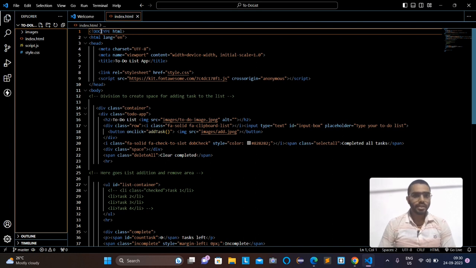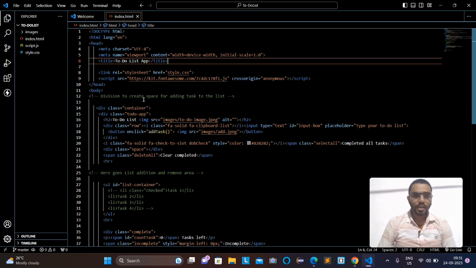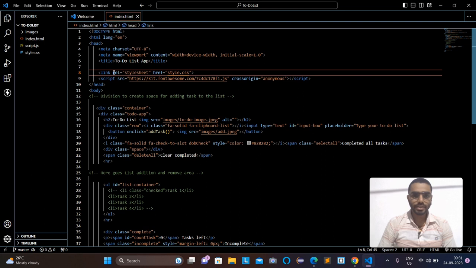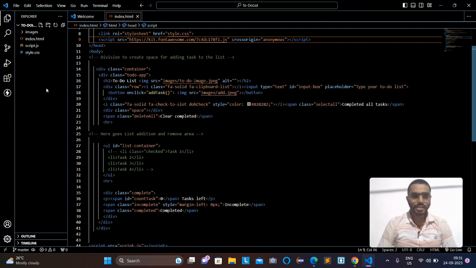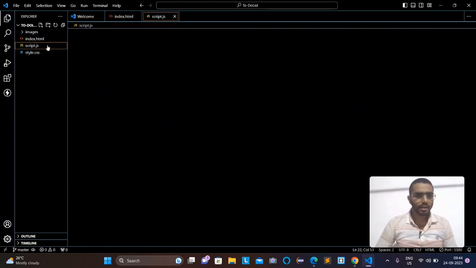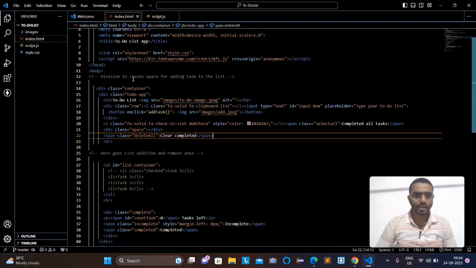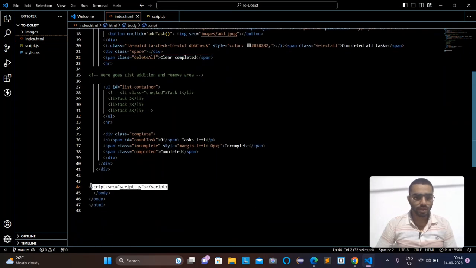Initially I made an index.html file, named the title to-do list, and imported the CSS file, that is style.css. Here it is, and I have also imported Font Awesome because I need some icons. I imported the Font Awesome script here and also the script.js file at the bottom of the index.html file.